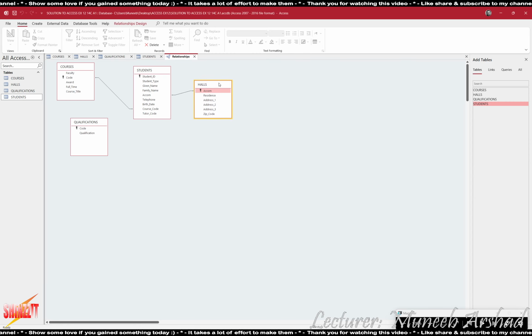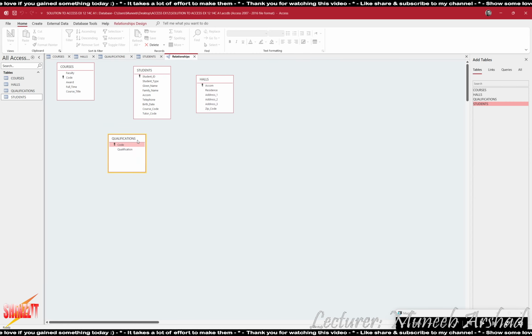Now three tables are linked. Now the fourth needs to be linked with one of the fields in the other tables. Now this has code in it, and we have code in the courses table. However, this code is also linked with the course code over here. We just need to verify whether this data is actually present in one of the tables.